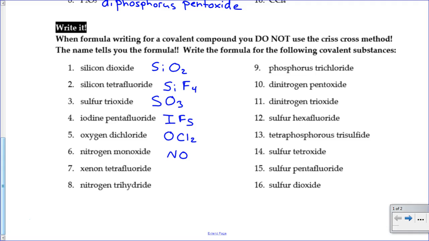Xenon tetrafluoride, xenon is Xe. Tetrafluoride, that's F4. Nitrogen trihydride, that is N, and then trihydride, H3. All right, so that is how that works. And again, I could go through more of these examples, but I think you probably have a good idea of how this works. Maybe I'll just do one here, number 13, that has a prefix on the first one.